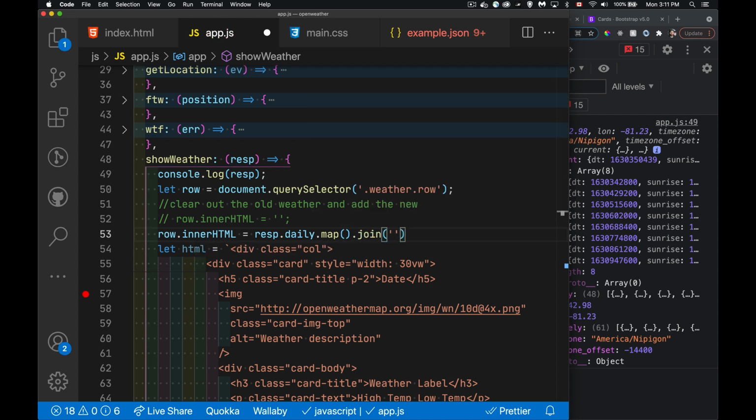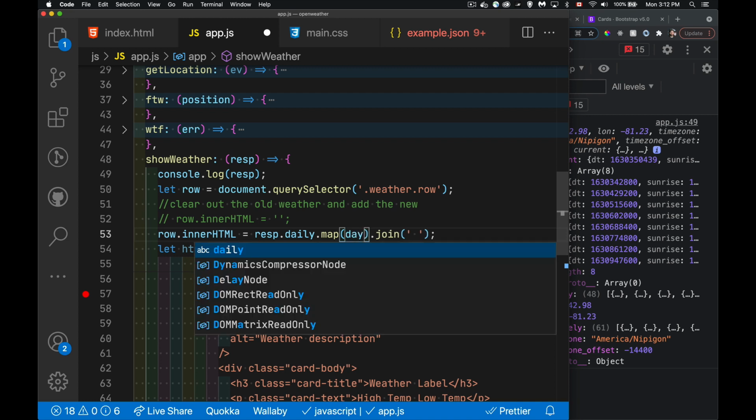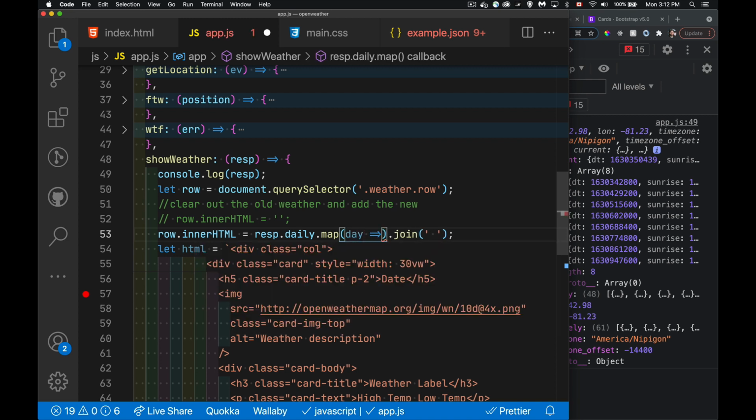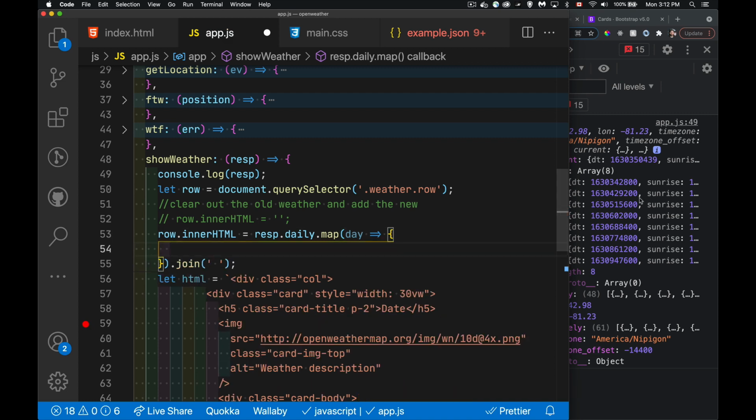You can just leave it as an empty string, or you can put a space in between if you want. But we're taking the 8 values, or in our case, it's going to be 3 values, and joining them all together. So this will create one string, which then becomes the inner HTML. Okay, inside of the map, we're going to have a day. Each one of these things is going to be a day. So this will loop 8 times, and we're going to return something.